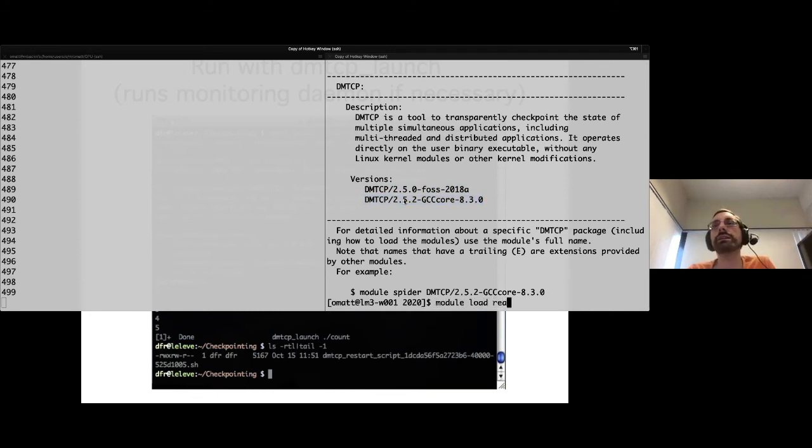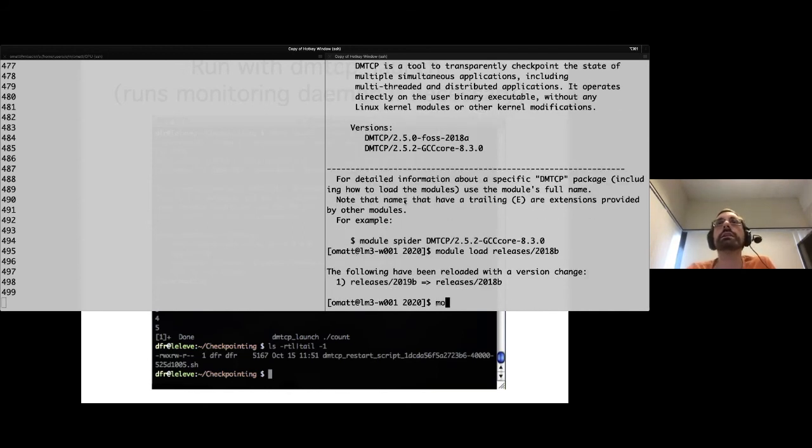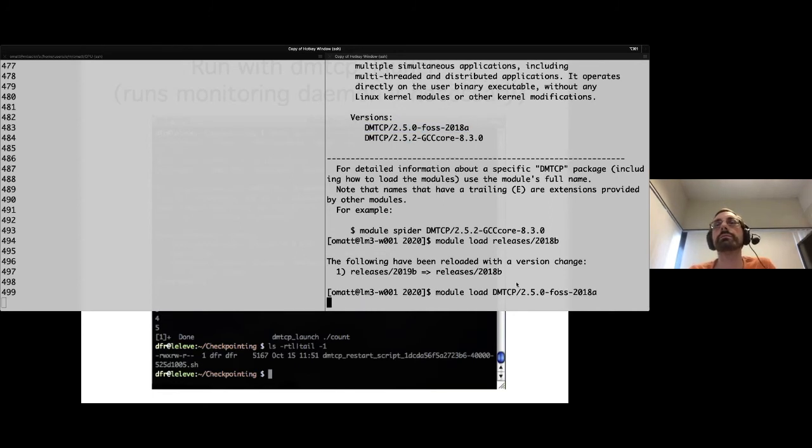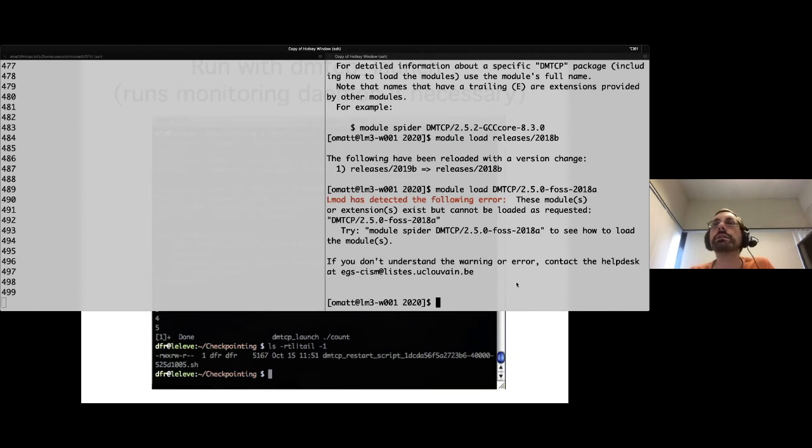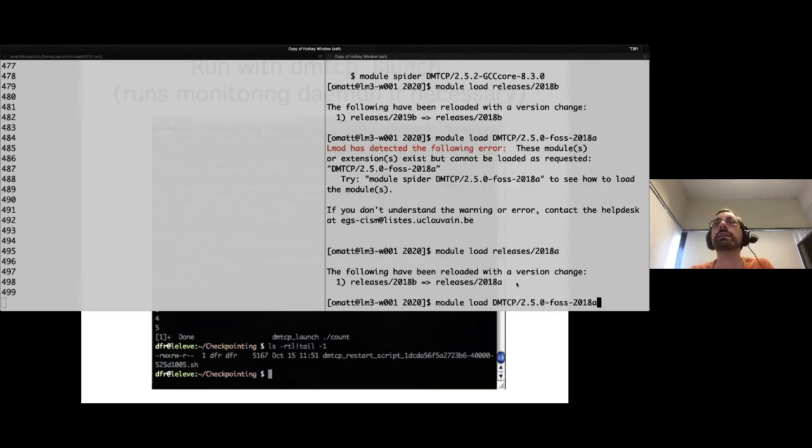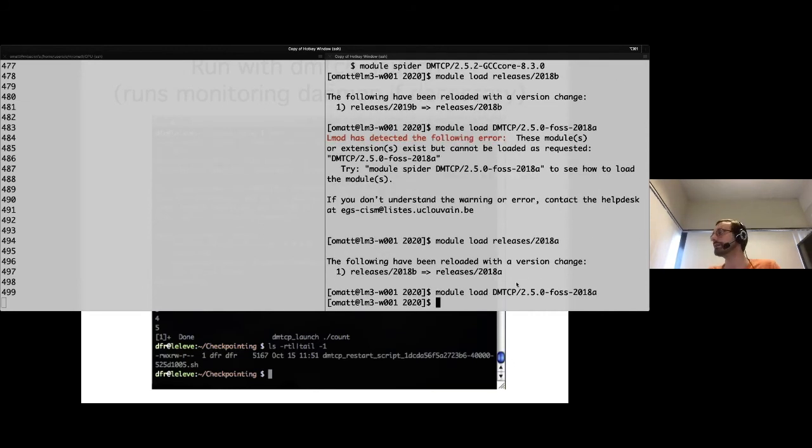So I'm going to change my release. And then I'm going to load this module. Okay. What's going on? It didn't like it. I released 2019B and 2019A, and now it should work. Yes. So that is something that you should be used to. This module load is, of course, with module spider, how to find programs available on the cluster, obviously. So now I have my programs.